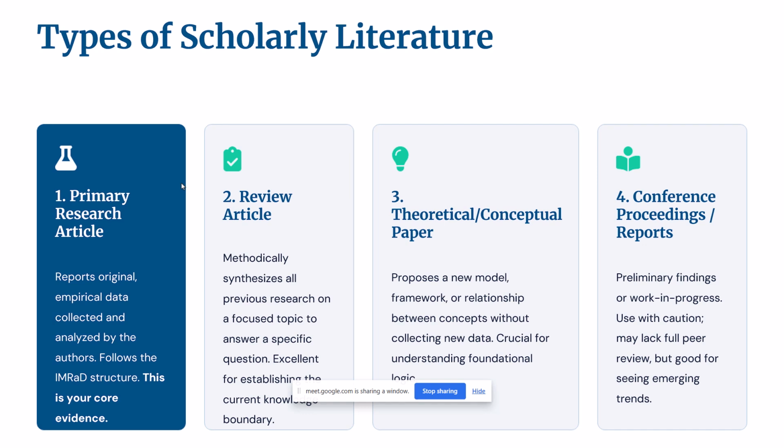Now, the types of scholarly literature. We have four main types. We have the primary research article, sometimes also called an original contribution or original research article. It reports original empirical data collected and analyzed by the authors. It follows the IMRAD structure. This is your core evidence.